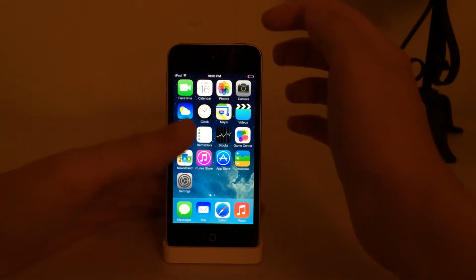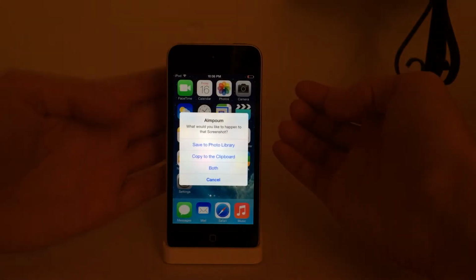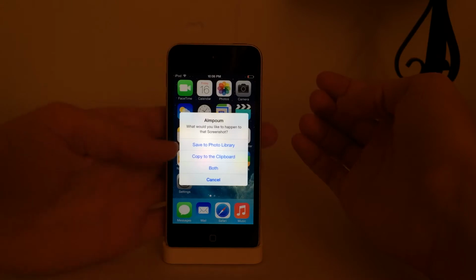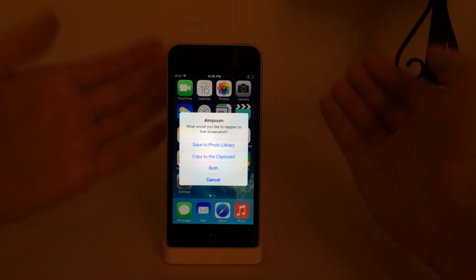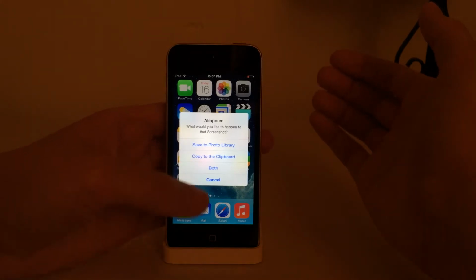So when you take a screenshot on iOS, just by clicking the home and power button just like that, you're going to get this new pop-up, and it's going to ask you whether you want to save it to your photo library, copy it to the clipboard so you could paste it in an email or text message, or you could do both, or you could just completely cancel it.